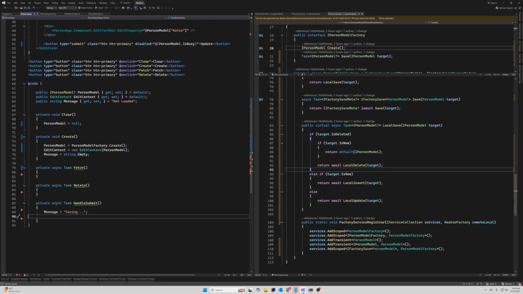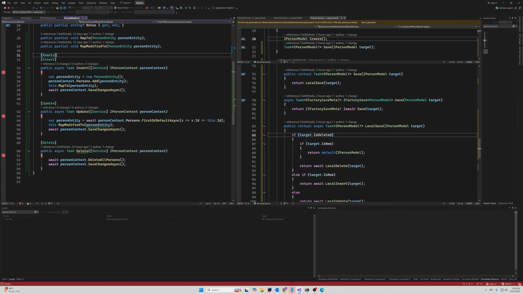Now I go back to my Razor page and I use the save method that's been added to our iPerson model factory to do the save. And then I get the object that's returned. So a save takes the object and it returns the object. In this case, it will have the new ID.